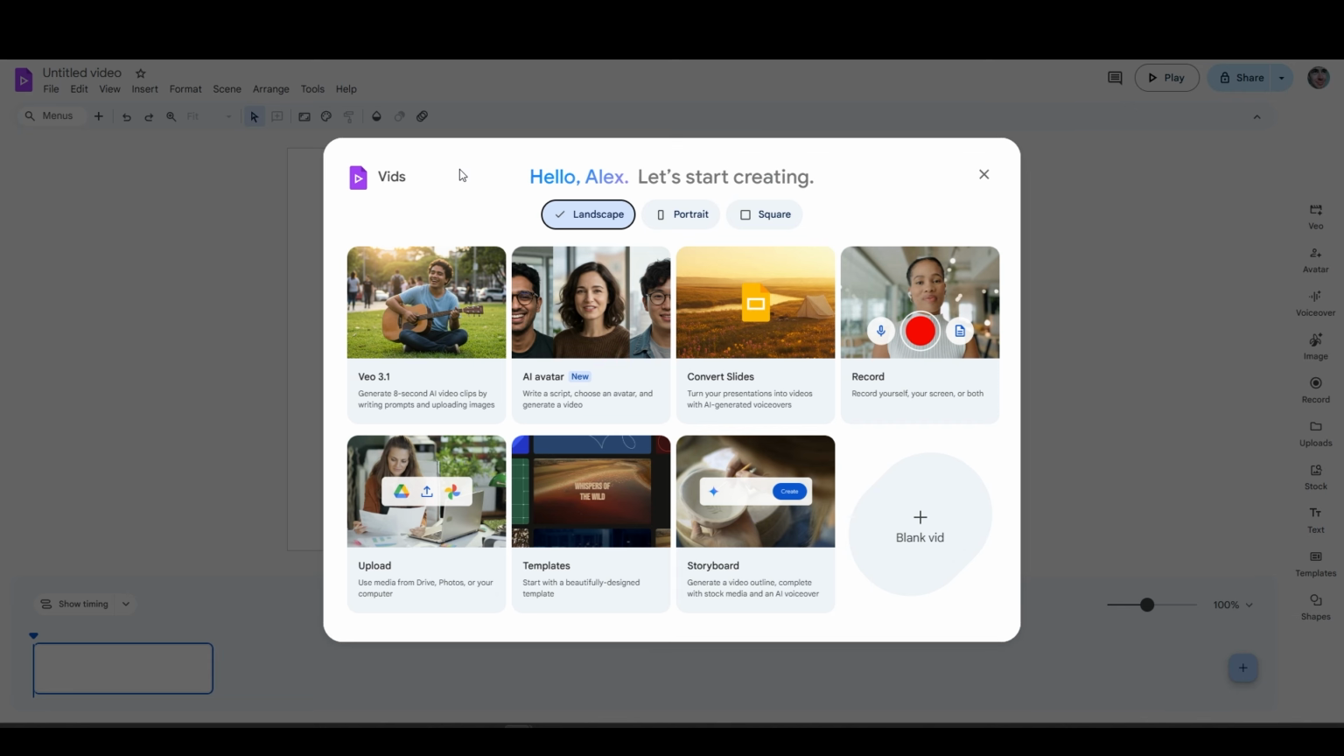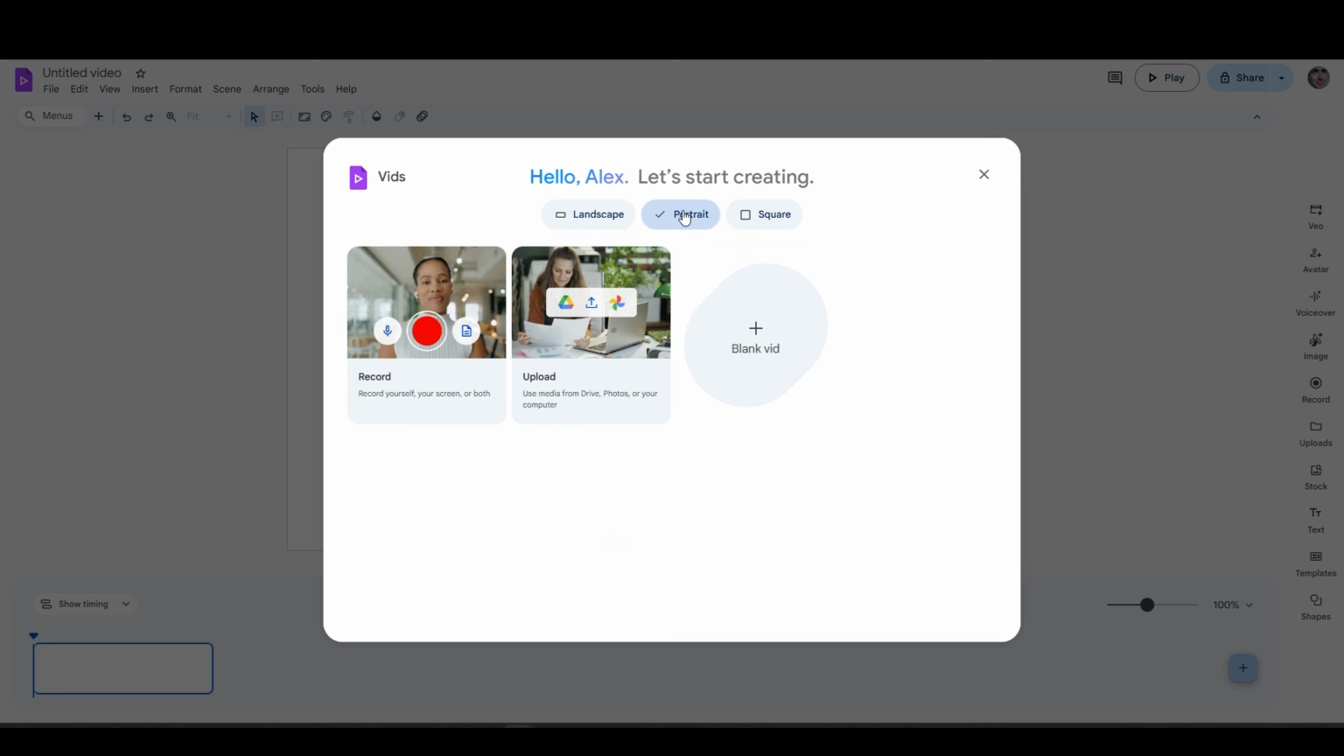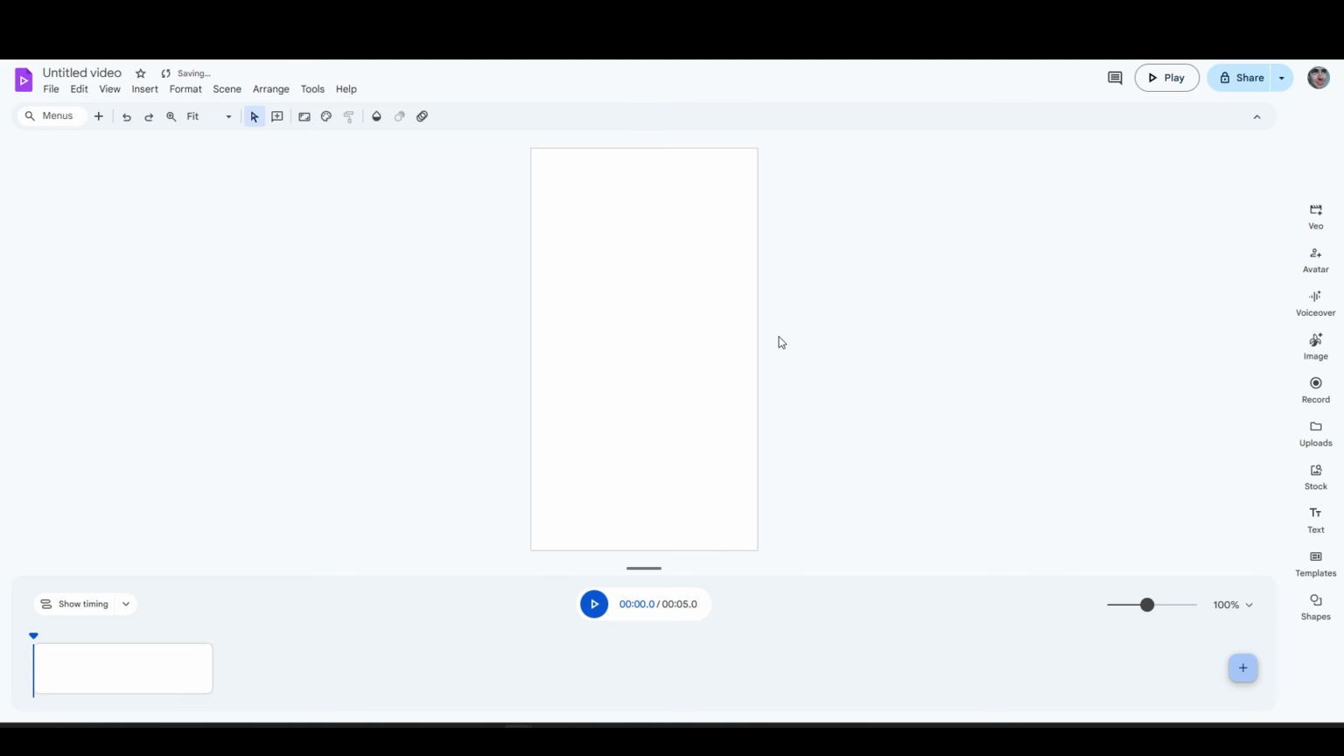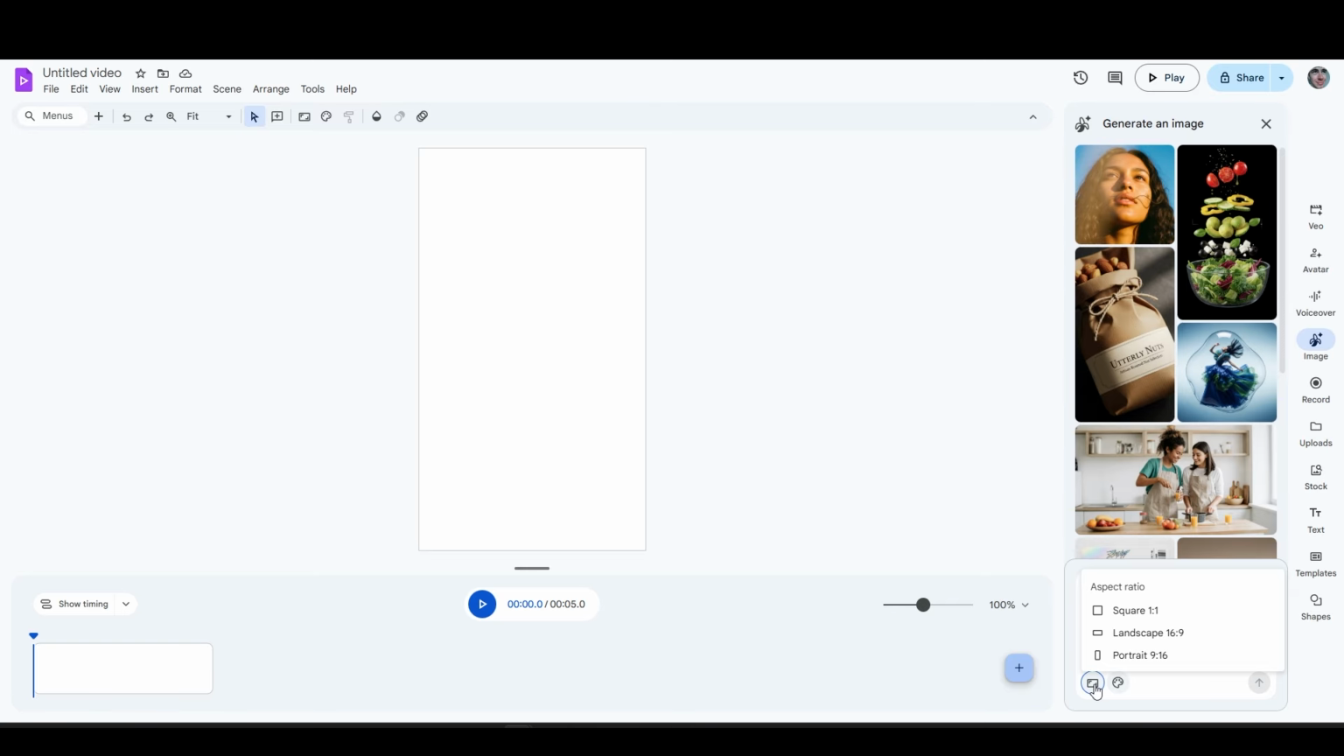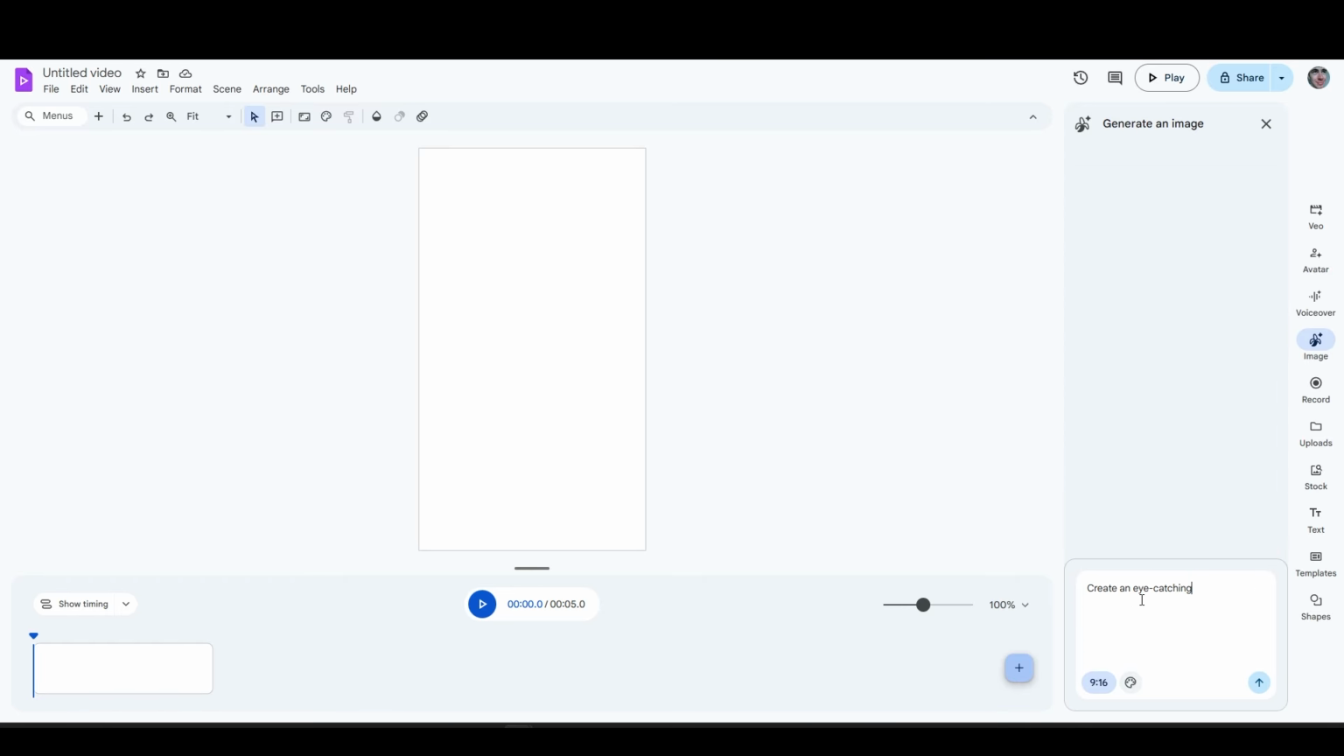And the last thing we're going to go over is how to generate a cover. And so this is the Google Vids app. I just opened a new Google Vids project, and I'll select portrait and just go to blank vid. And then over on the side, I'm going to go to image, and I can select the aspect ratio. So I'll select portrait because I'm creating a cover for the book here. And I'll say create an eye-catching retro-themed cover for a book called The TikTok Warp Key. Actually, we'll use the full title and see what it comes up with.